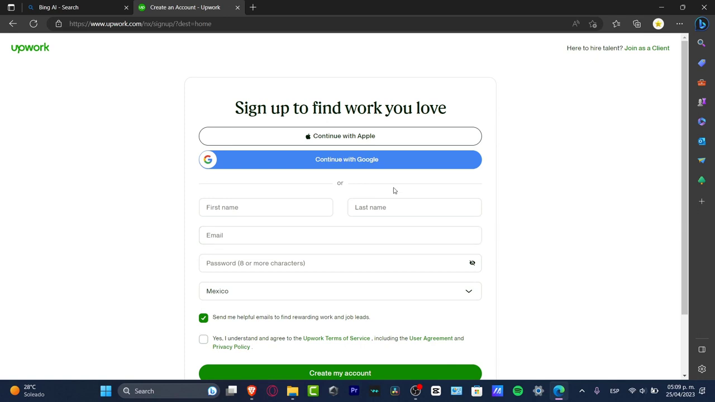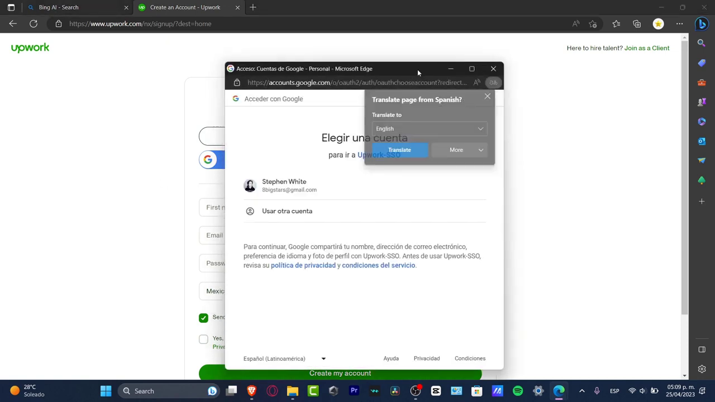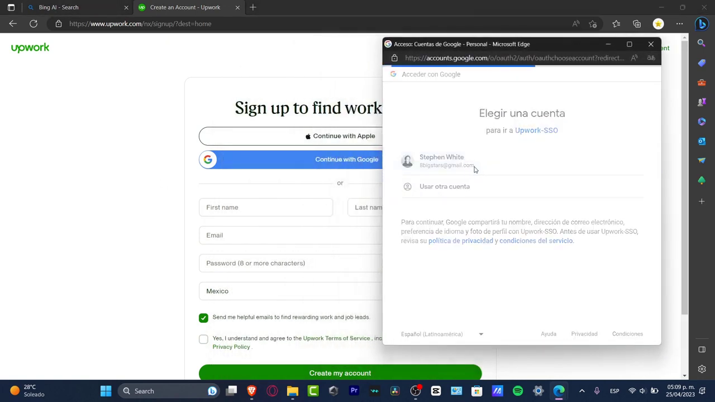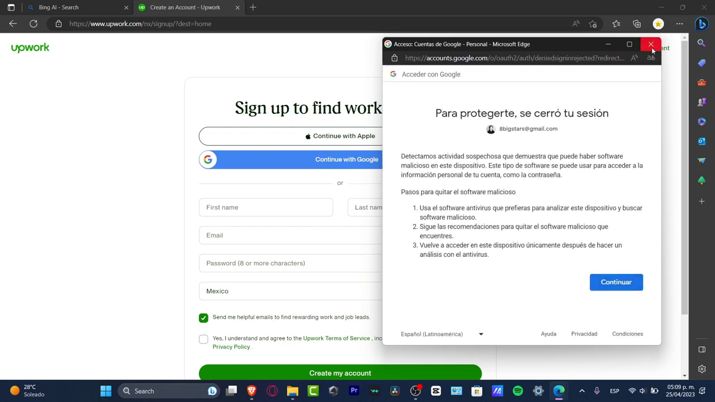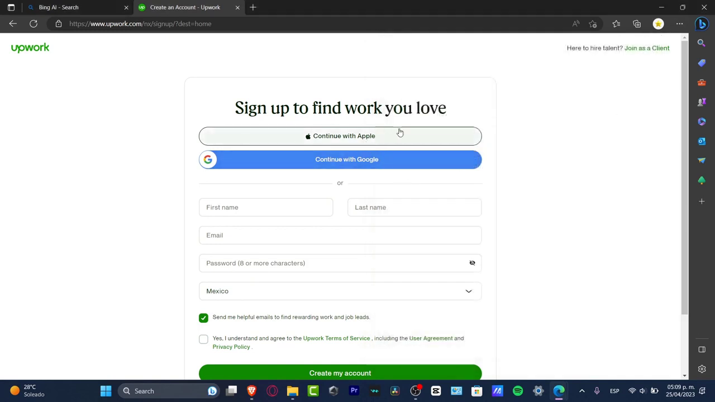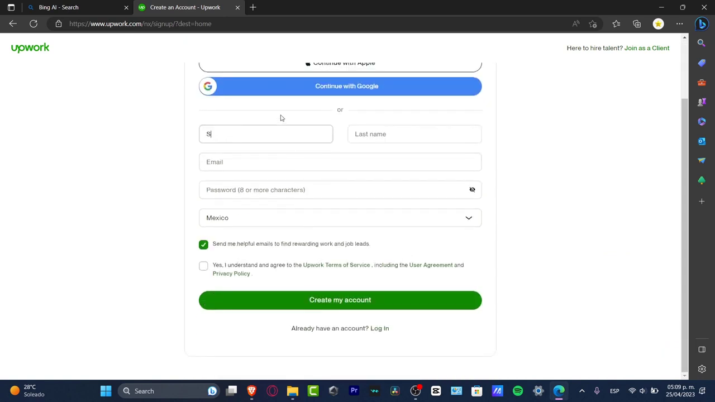This is the part where we import all of our information. I want to continue with my Google account. Okay, I'm going to make this a little bit faster. So I'm going to hit the X mark, and then I'm going to go for continue with Apple, or I can start totally from scratch. So let's go for the first and last name. I have here my email.